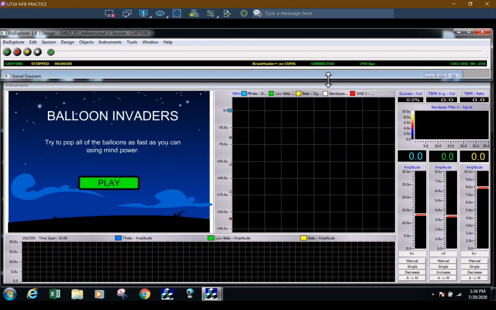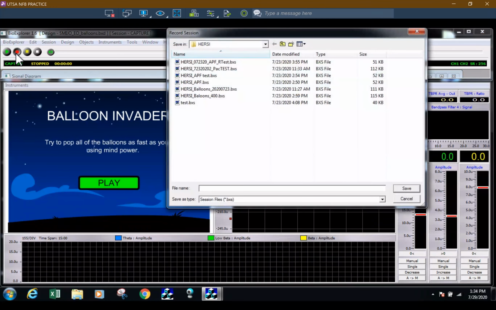So to record a session, you're going to go up here, see where it says capture. So this bar, you're going to click the red circle for record. And as you can see, BioExplorer has a way of opening up file locations that it was recently saved to. So what we are doing right now is we are saving not a design file, we're saving a session file. And session files, as you can see down here, have the extension BXS.